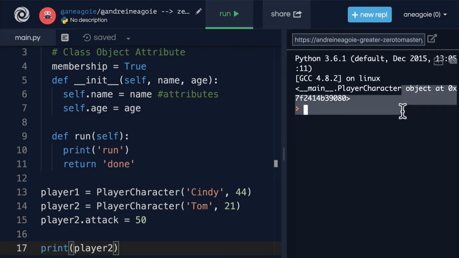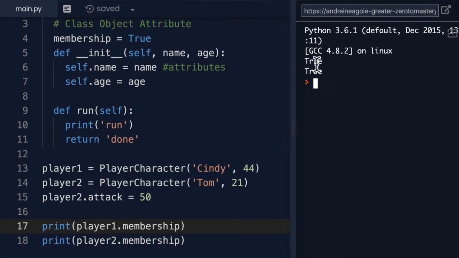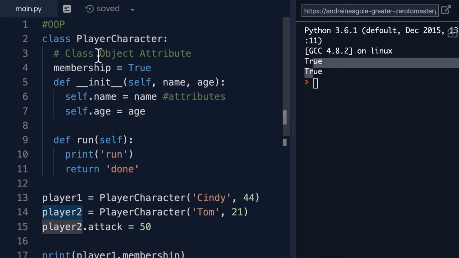Well, I get the player, that's great, but if I do dot membership, and I click run, look at that, I get that equal to true. If I do player1 here as well, and I click run, I get true again. So all the players have membership set to true, but this is not dynamic. It's a class object attribute, which means it's an actual attribute on this class.